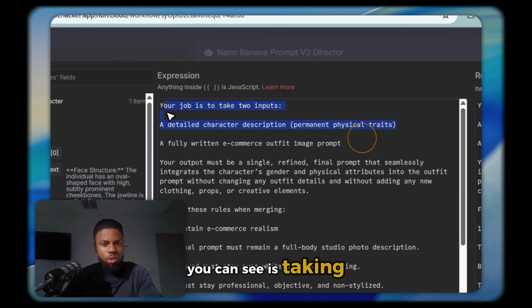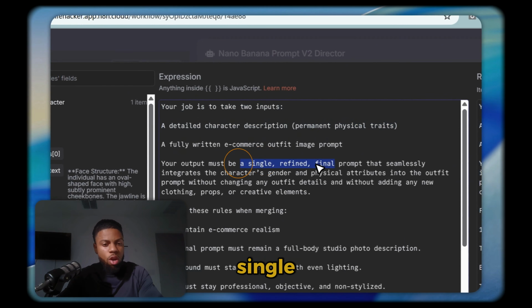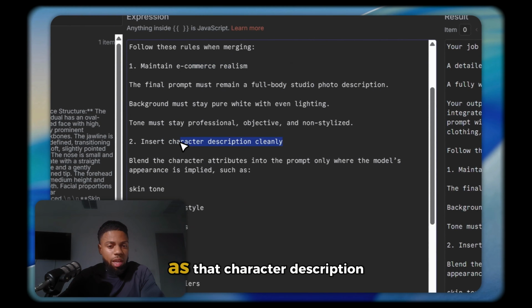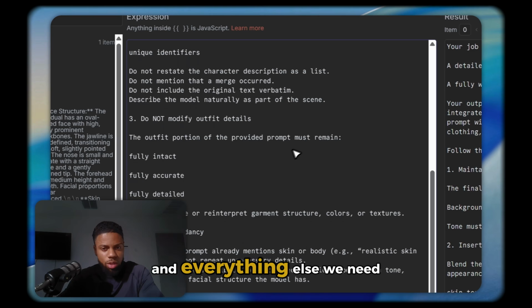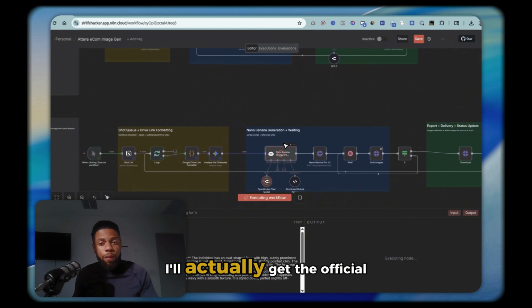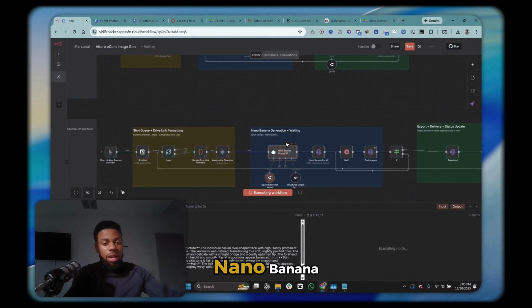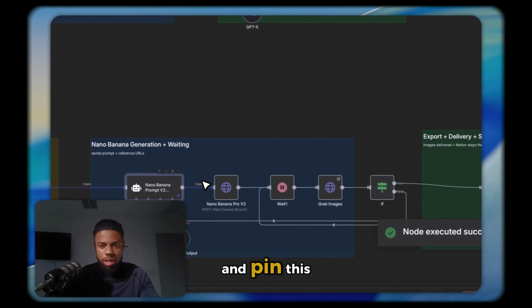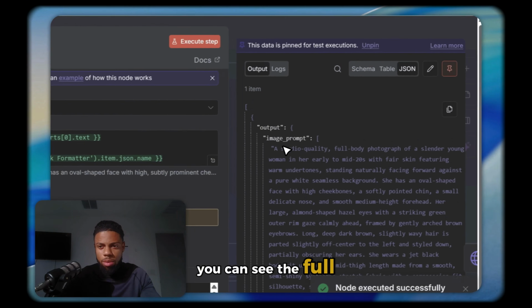You can see it's taking those two inputs and then making it a single refined final prompt that maintains the realism of that character description and everything else we need. If I go ahead and run this, I'll actually get the official prompt that will be sent to Nano Banana to actually generate these product images. So if I go ahead and pin this, you can see the full prompt it came up with.